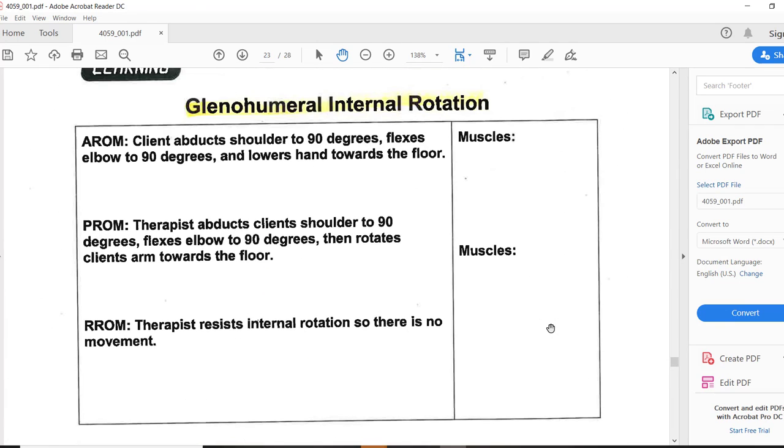So for glenohumeral internal rotation, the active range of movement, the client abducts their shoulder to 90 degrees, flexes the elbow to 90 degrees and lowers their hand towards the floor. Passive range of movement, the therapist abducts the client's shoulder to 90 degrees, flexes the elbow to 90 degrees, then rotates the client's arm towards the floor. And resistive range of movement, the therapist resists internal rotation so there is no movement.